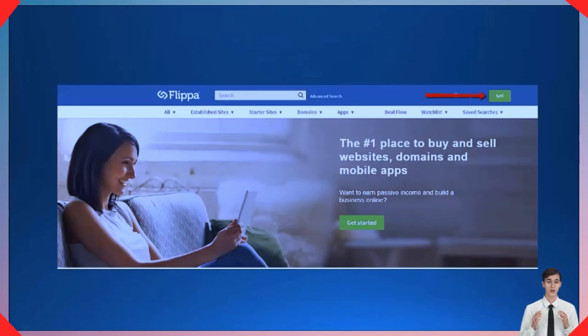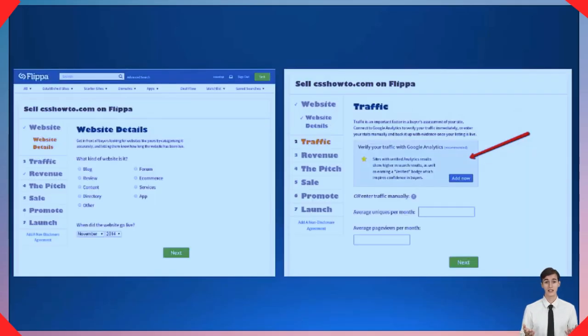One of the first things you want to do here is go over at the top right-hand corner where it says sell, and click on that sell button. I've put up an example niche website that I have. I just threw together some numbers and put it in here. So I typed in my domain. It asked me what the domain name is of the site I want to sell, so I put in csshowto.com.